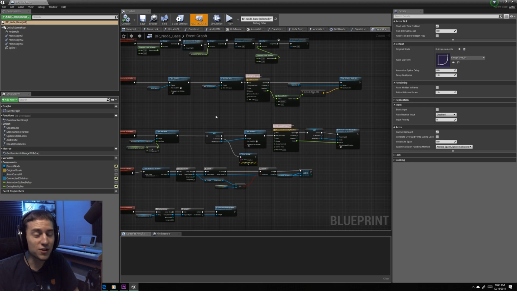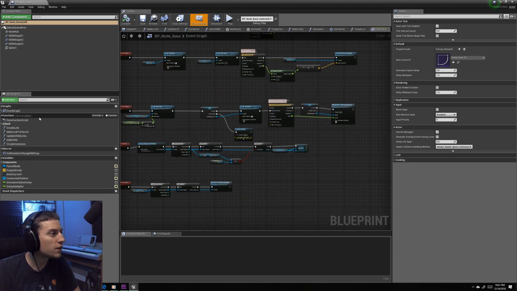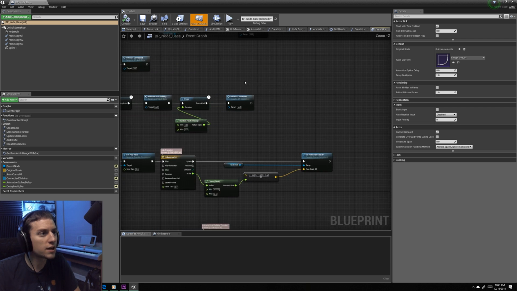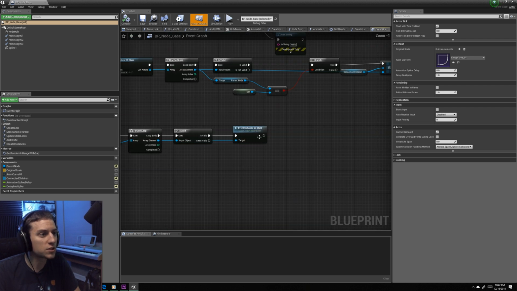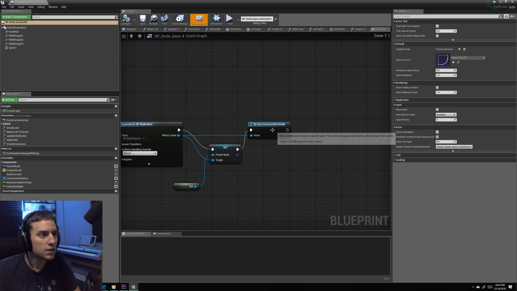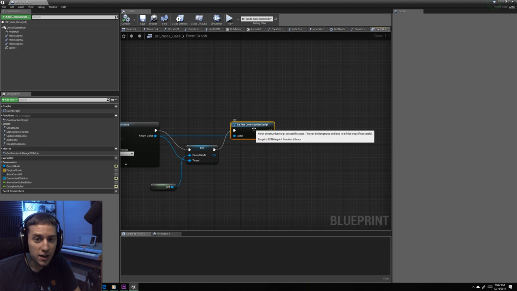For those who might be curious as to how that's even possible, because when you're going from actor to actor, you have to update their construction scripts to do that. I actually have a custom node that I exposed from C++ called rerun construction script right here, which just takes in an actor and then tells that actor to rerun its entire construction script. That is a safe function as long as you run it at the right times.